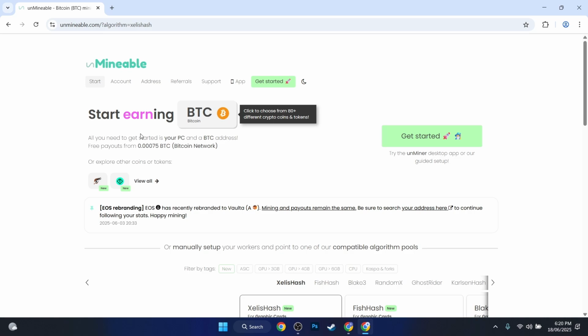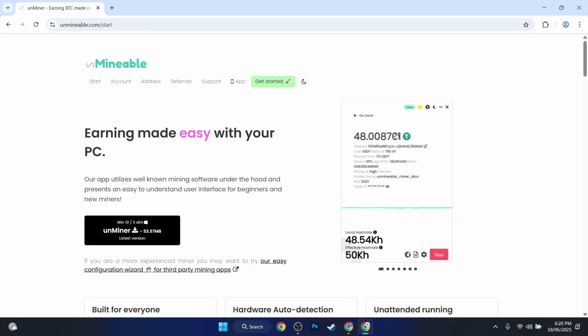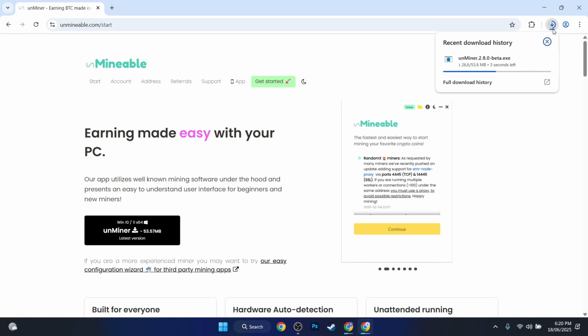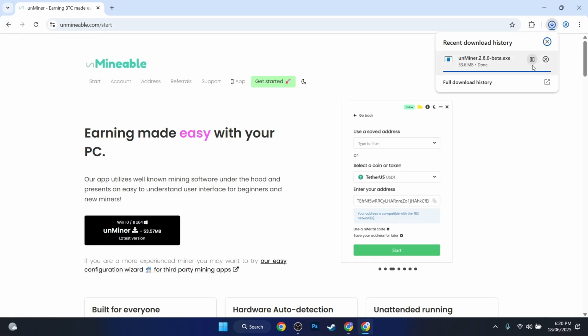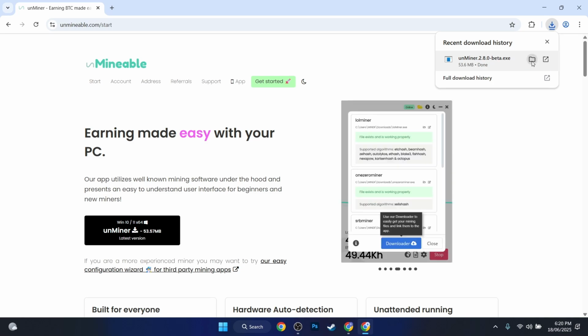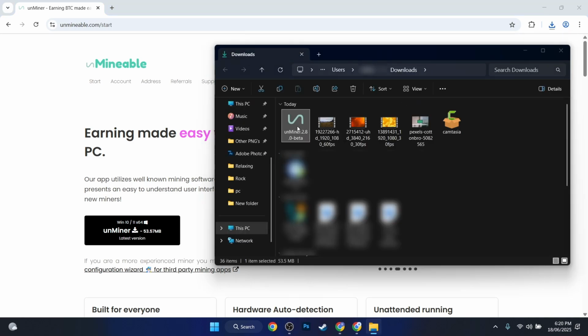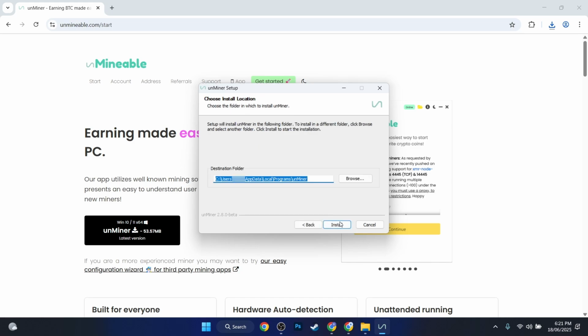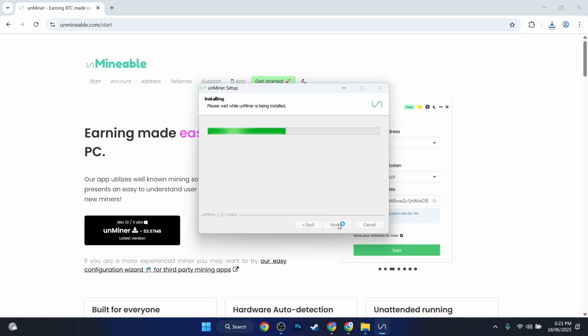So once you reach this website, let's press on get started and let's download the latest version of unMiner. This will download pretty quick. It's 53 megabytes currently with the latest version. Alright, I will select it and let's open it right away. I will choose only for me, then press on next. It's alright to be installed in the C drive. It will be installed pretty quick.